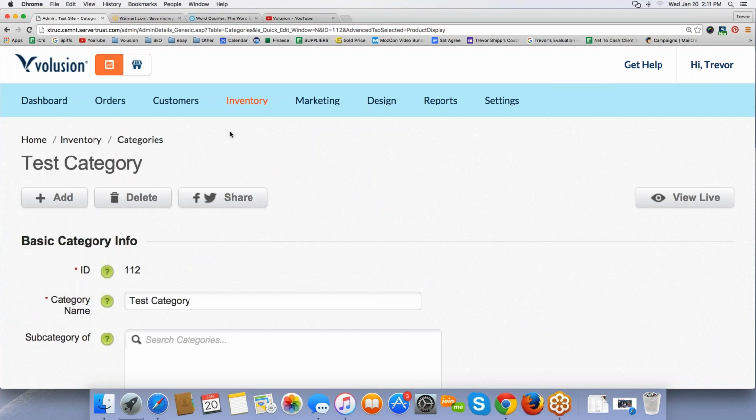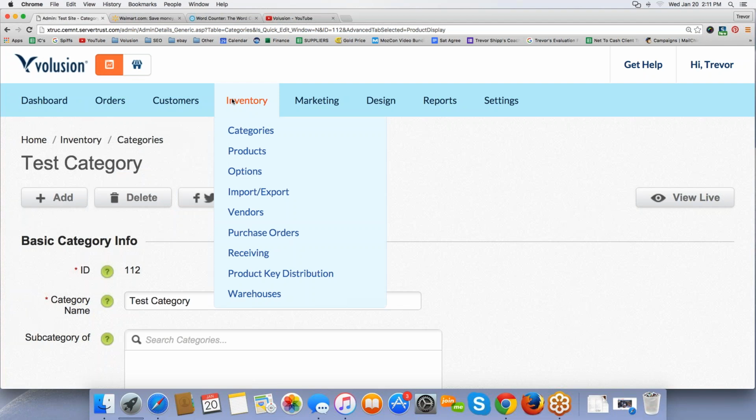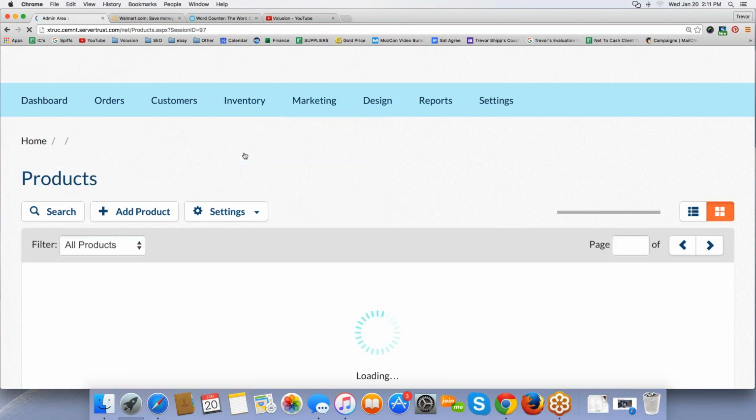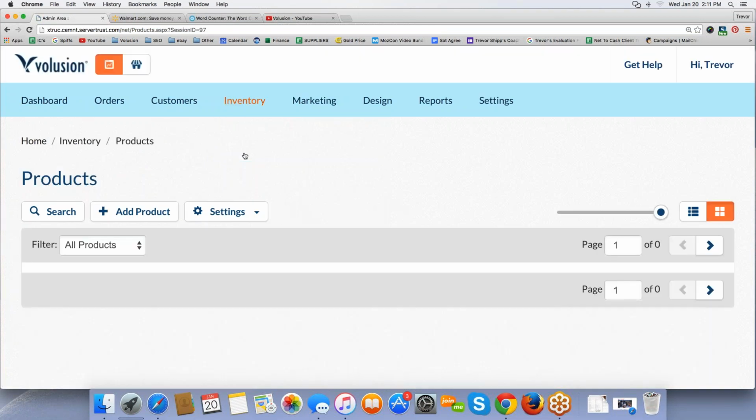Okay, so there's two ways to start that process. Number one, probably the easiest way, is if you're in your Volusion dashboard, you come over here to Inventory, okay, and then you're going to select Products right here. Inventory and Products.